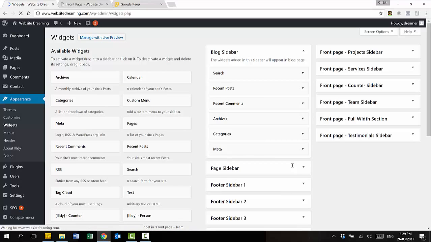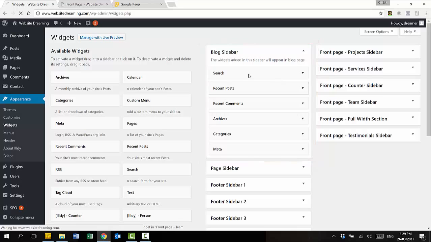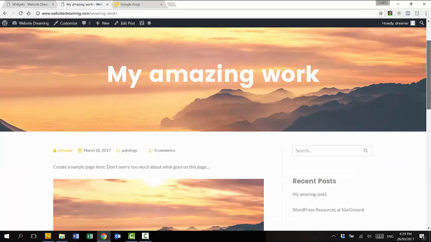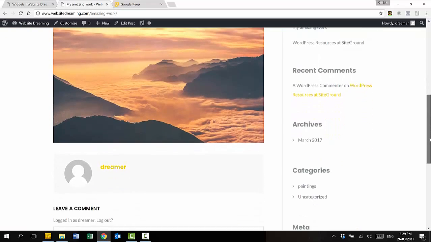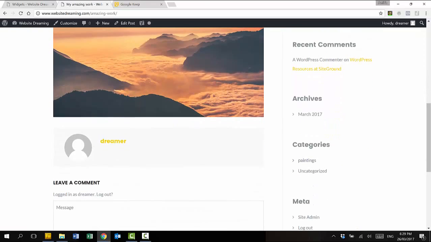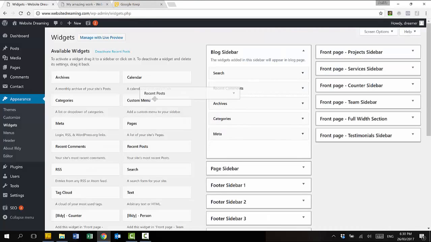On the other side of the page, we have the different areas where widgets can be placed. For example, they can be placed in 3 different parts of the footer or in the blog sidebar. You can see that currently in the blog sidebar there are 6 different widgets. If we go back to our website and take a look and we scroll down on one of the posts, you can see all the widgets appearing on the right hand side. To remove these widgets, you simply grab them and drag them to the left.